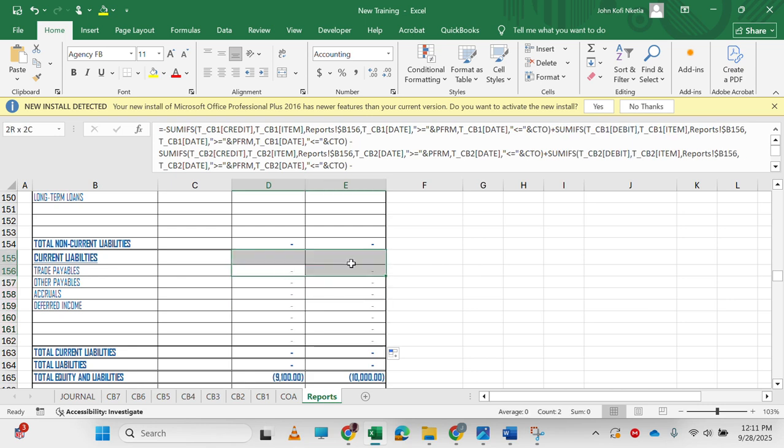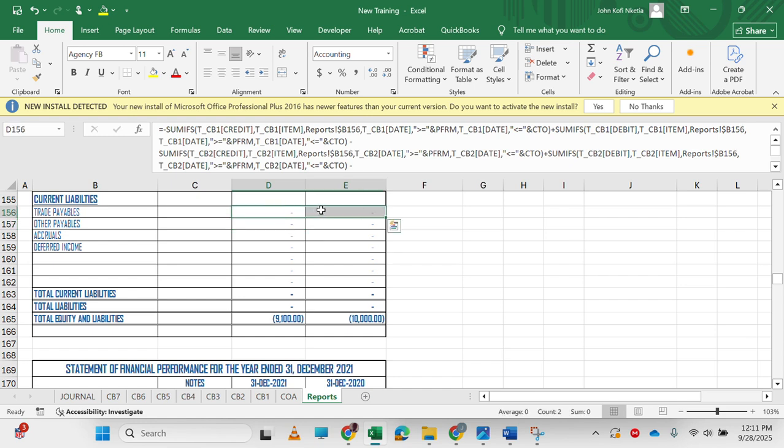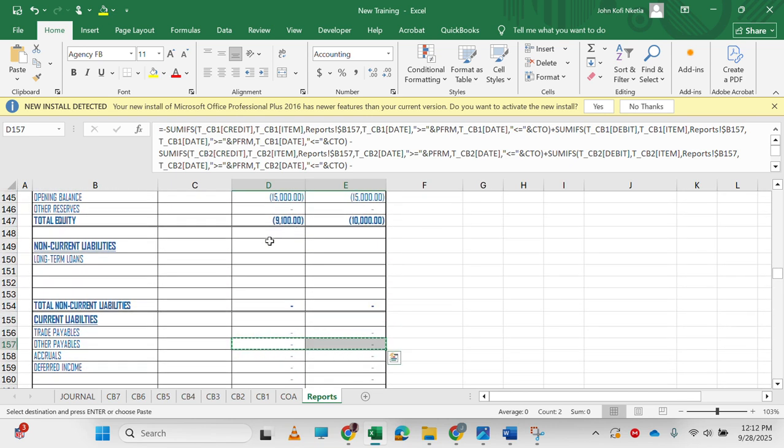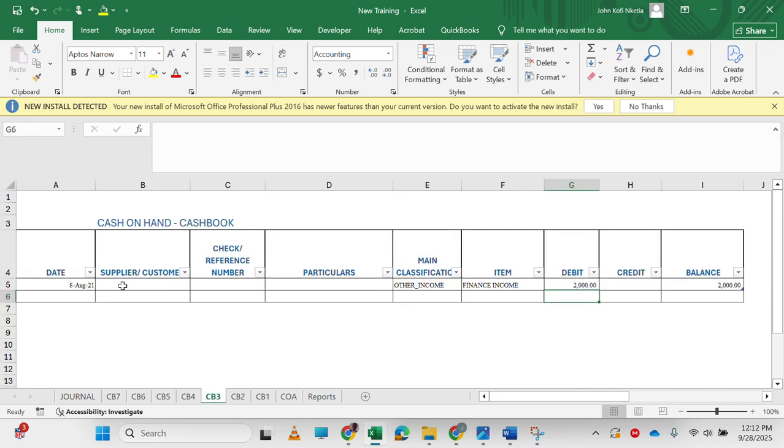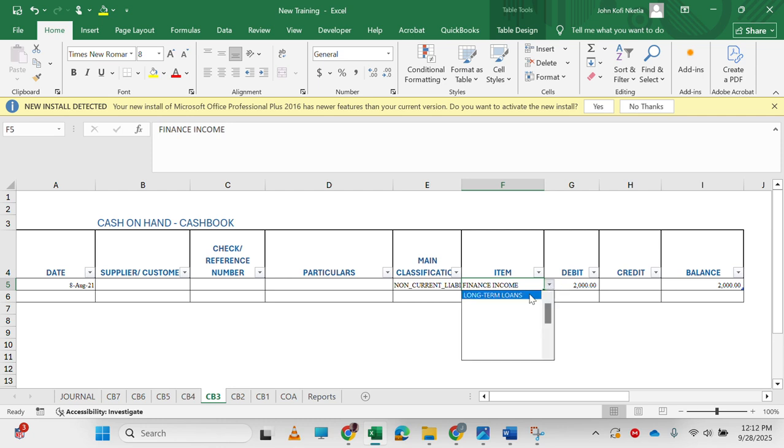So where there is a liability aspect, we are going to use this formula. So for long-term liability, this one will suit it best. Then we drag it down. Now let us test to see if this is going to work. So let us change this one to this one, long-term non-current liability, finance income, no. Long-term loans, let's say we received 200,000.